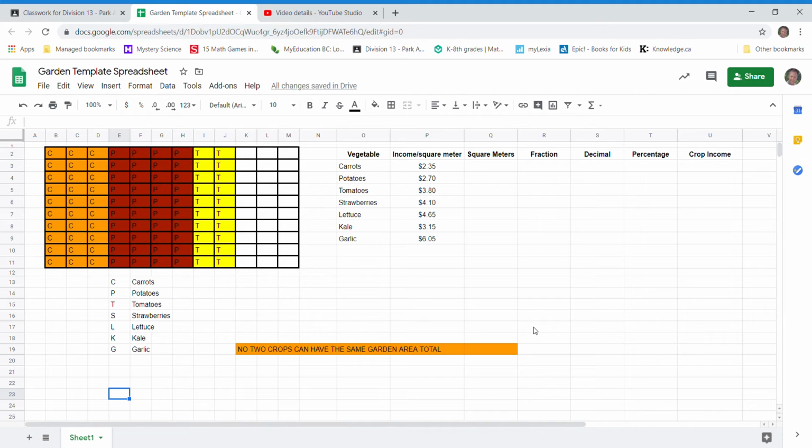Here it is. Here's your beautiful garden. I've already started it. Okay, take a look. You can grow 7 different vegetables. You'll have to grow 7. And here it is. Each one of these little squares is 1 square meter.